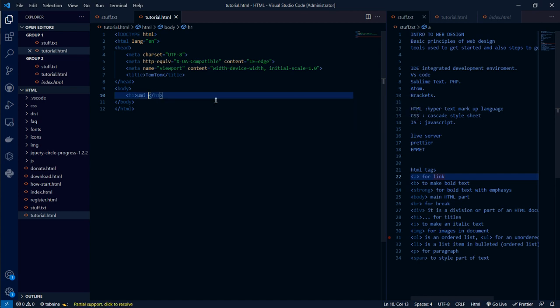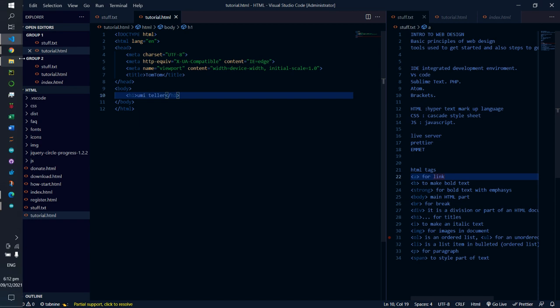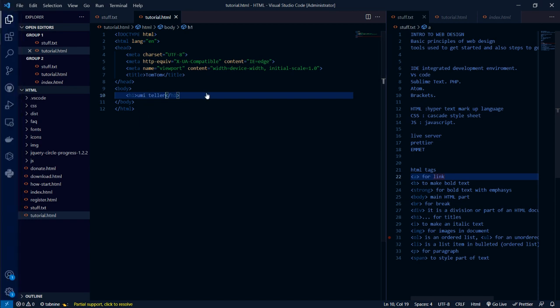Anything you want to type, you can type inside here. And for you to go live, if you want to see this website on Chrome, you just go to Live Server. I told you guys to install Live Server. You should have listened to me. Install Live Server and you are good to go.